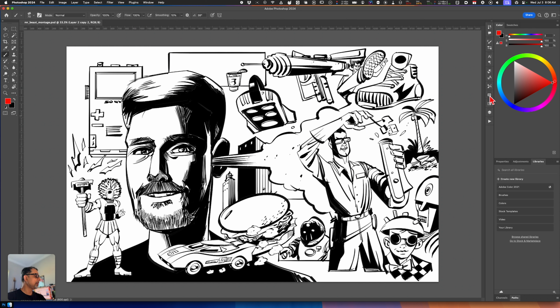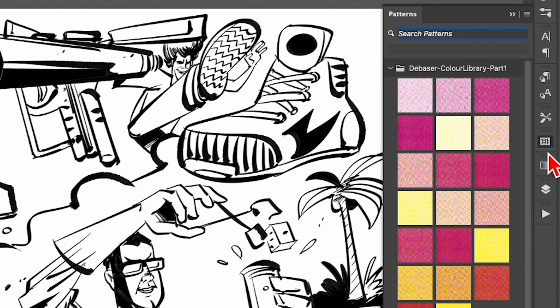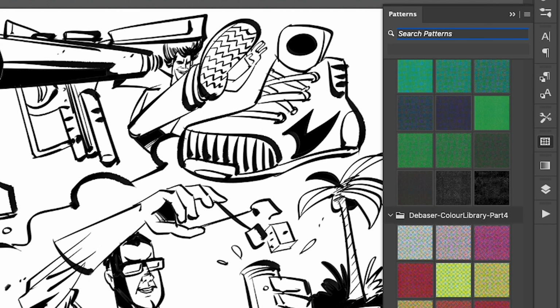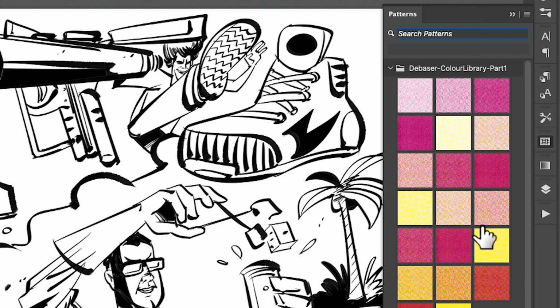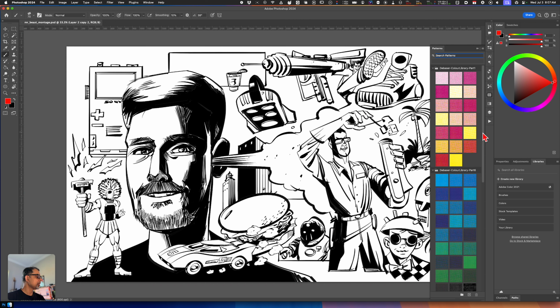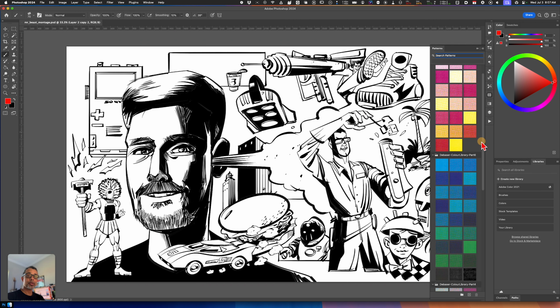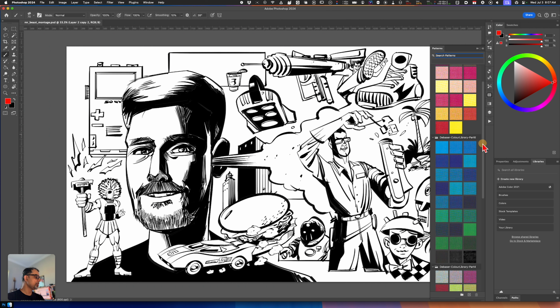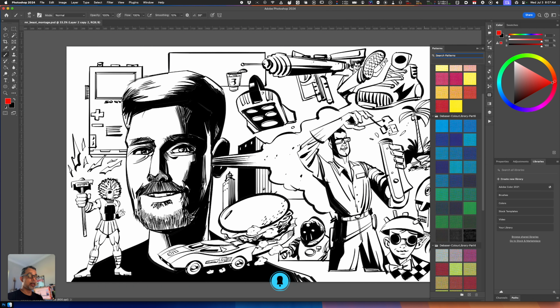So if we click on our patterns panel, you can see that True Grit Texture Supply gives you these color halftones that mimic old school printing colors. So if you were thinking about old comic books or old newspapers, you get those little dots when you're looking at colored images. That's what these halftones represent. And it's very easy to use these halftones within your own work.